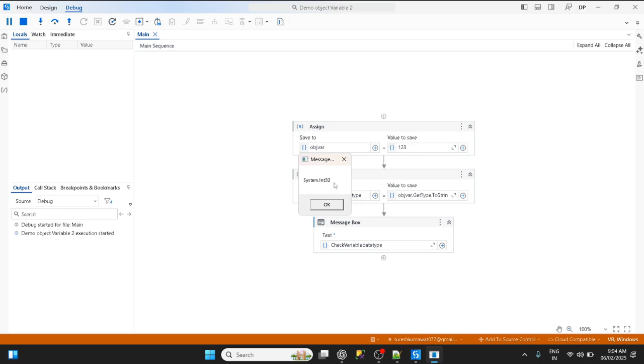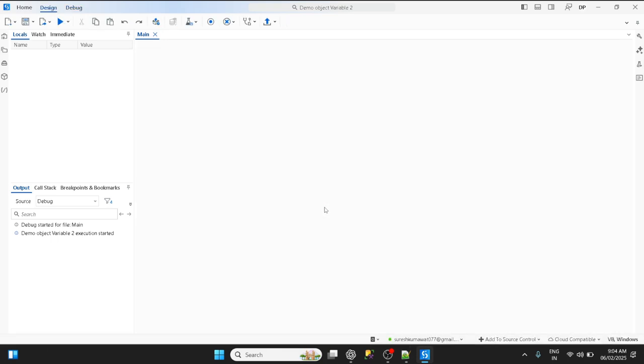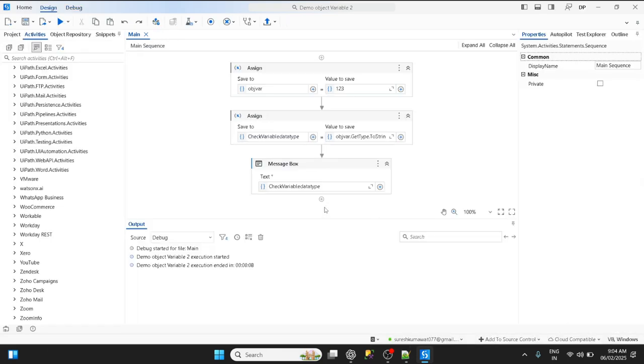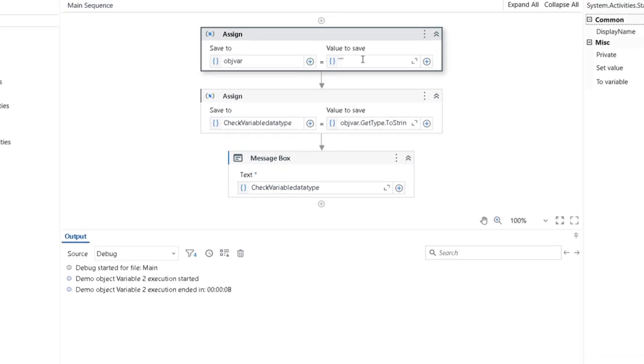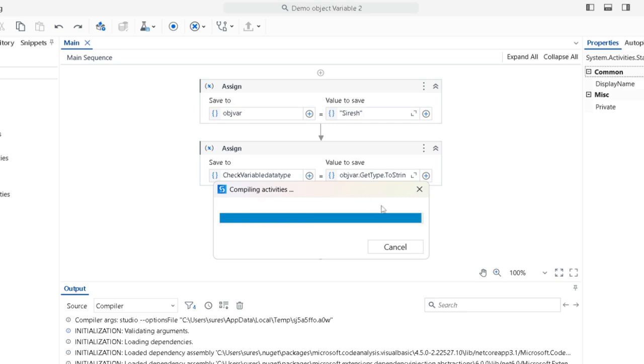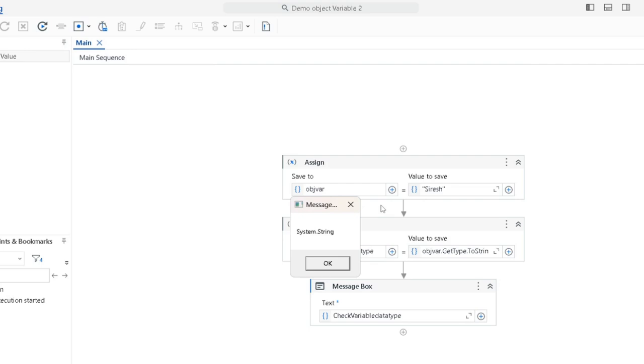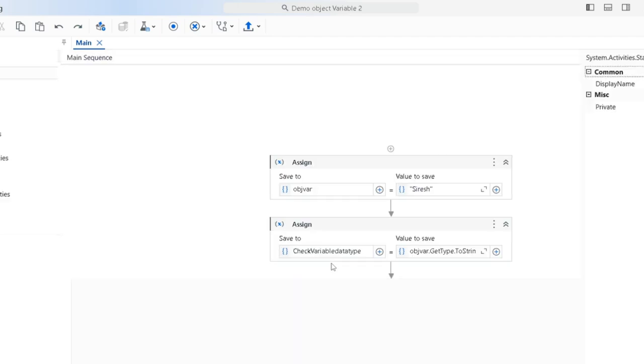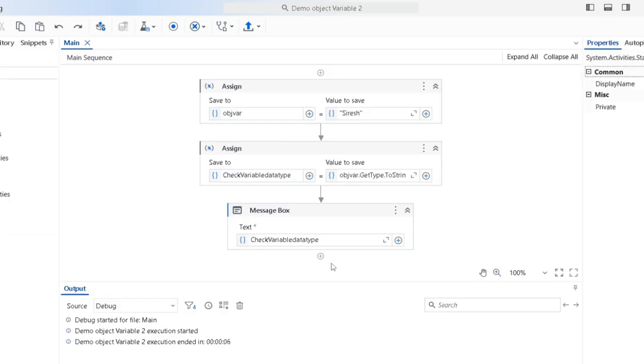See here, you can see my data type is integer. So this way you can get the object data type. If I pass a string now, then it will give string. Let's run it again, and it will give us the string data type. There is a string data type we are using. So now we know which type of object we are using. Now we have to cast it into the correct format.